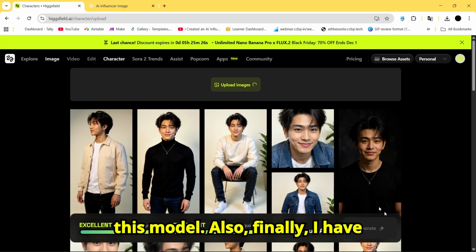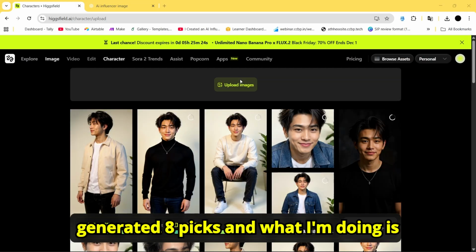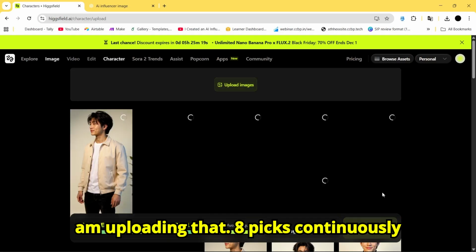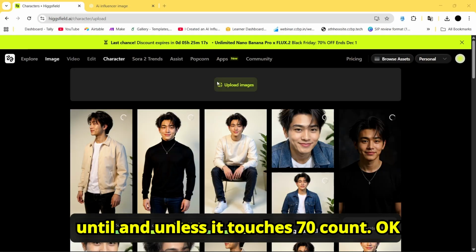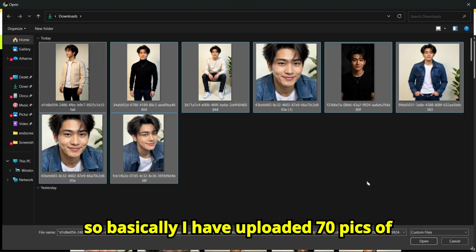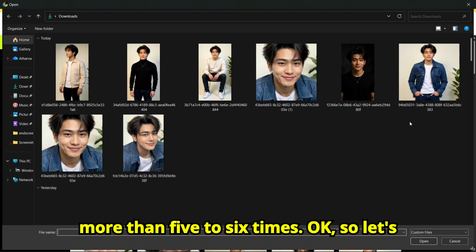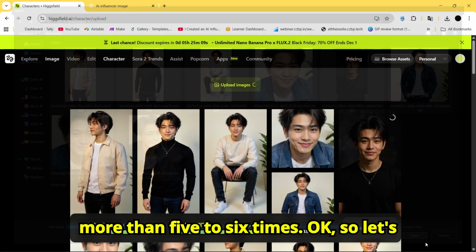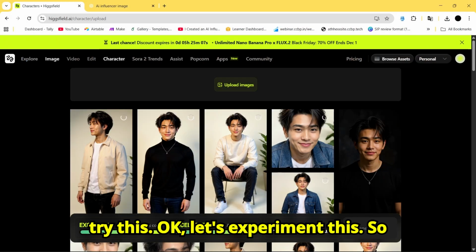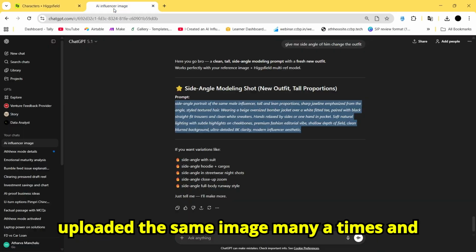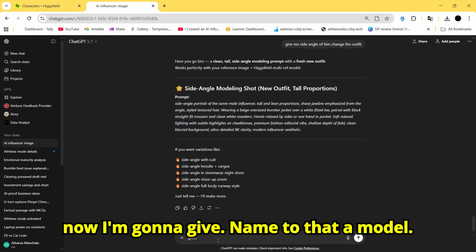Finally I have generated 8 pics, and what I am doing is, instead of uploading 20 pics, I am uploading those 8 pics continuously until it touches the 70 count. So basically I have uploaded 70 pics of the same images, with one image repeated more than 5 to 6 times. Okay, let's experiment with this. So finally, as you can see, I have uploaded the same image many times, and now I'm going to give a name to that AI model.